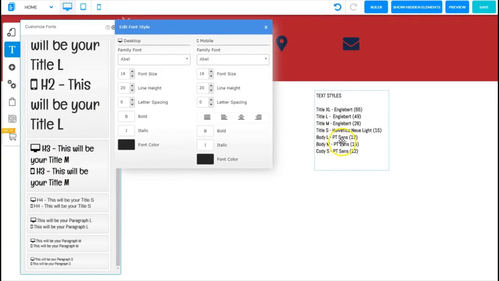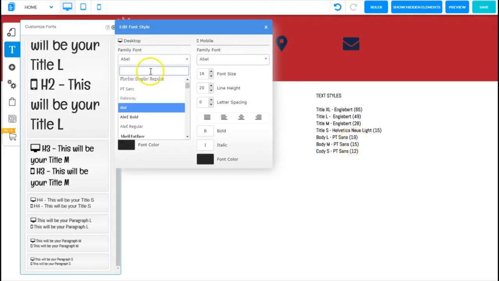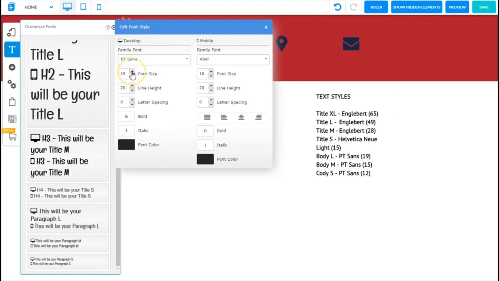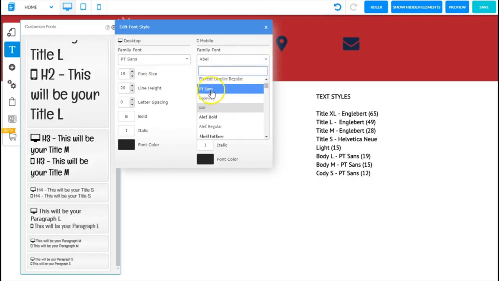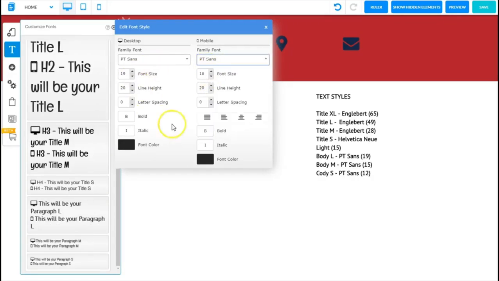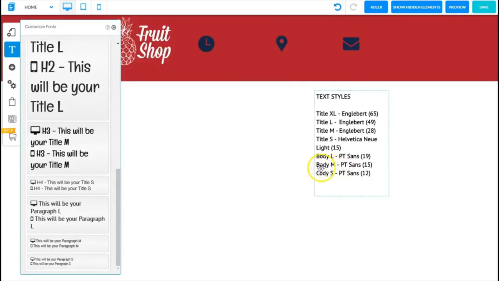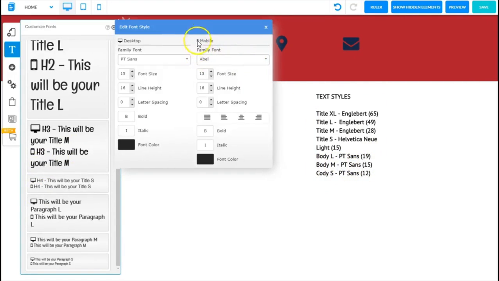For our body large font, we're using PT Sans 19. So we'll find the PT Sans. That was easy. And there's the 19. Come over here, PT Sans. And we're good there. Next we have our body medium, PT Sans 15, and our mobile.